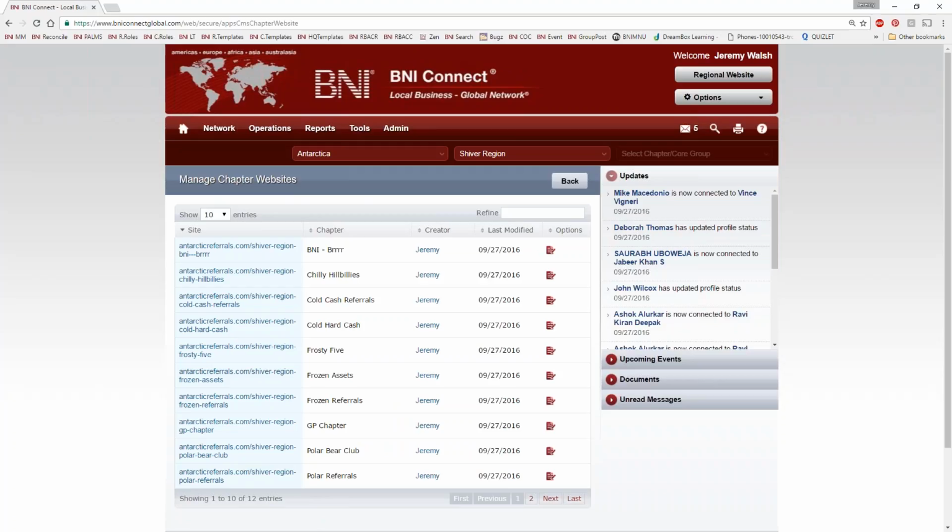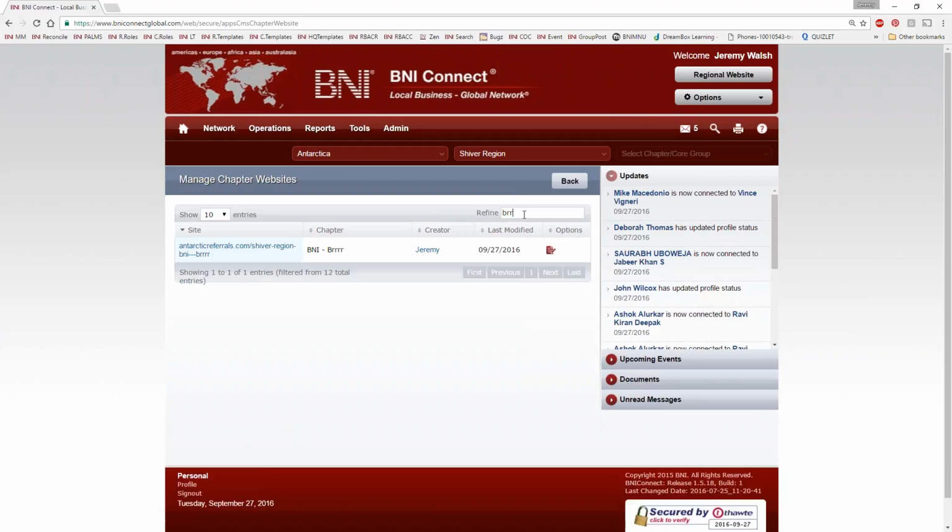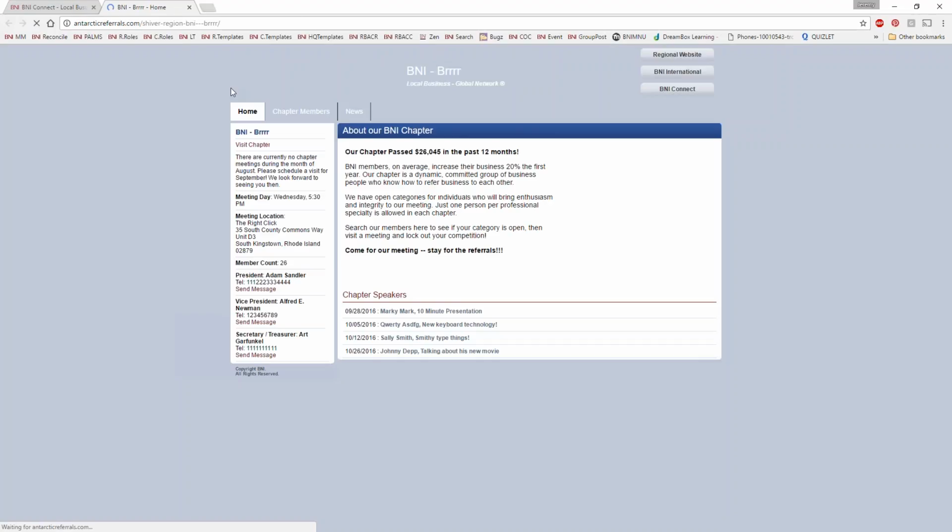When this pulls up, it's going to show you all of the websites that you have access to edit. So that said, you will always only see the chapters that you have access to. I happen to be a system administrator, so I am seeing all of the chapters in the region. More than likely, when you log in, you would just see one chapter. For example, this is my BNI Burr chapter in Antarctica. So if I click on this, antarcticareferrals.com, this is going to take us to the default page, and it'll show us what's up there right now.